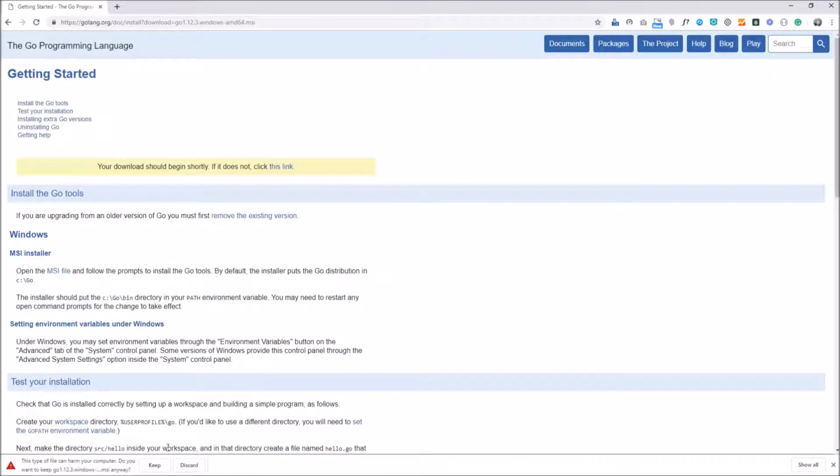And now it is asking me to confirm if this download is suitable for my system. I click there, and now it's downloading to my system, which can take hardly 1 minute. There are some different settings you need to do, but the good thing is you don't need to do many of them because, as you can see, it says open the MSI file and follow the prompts to install the Go tools.